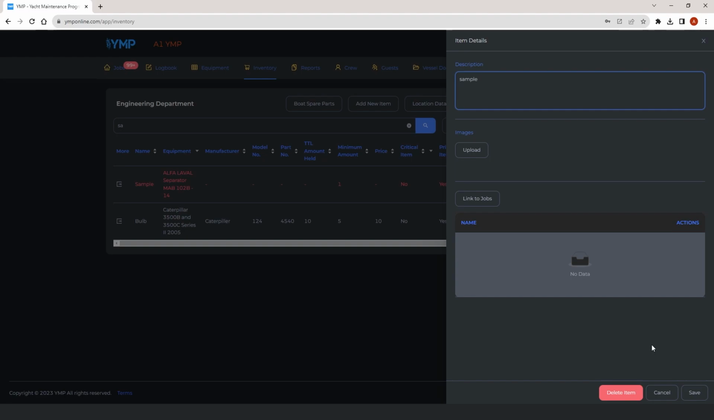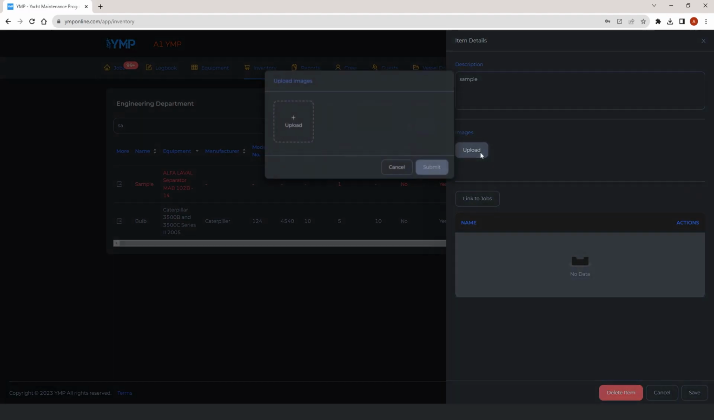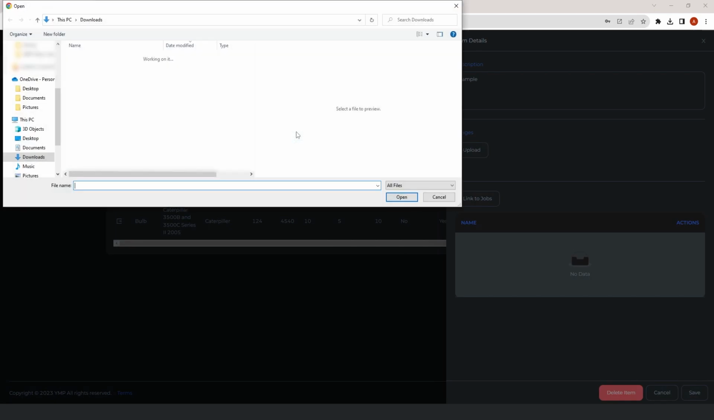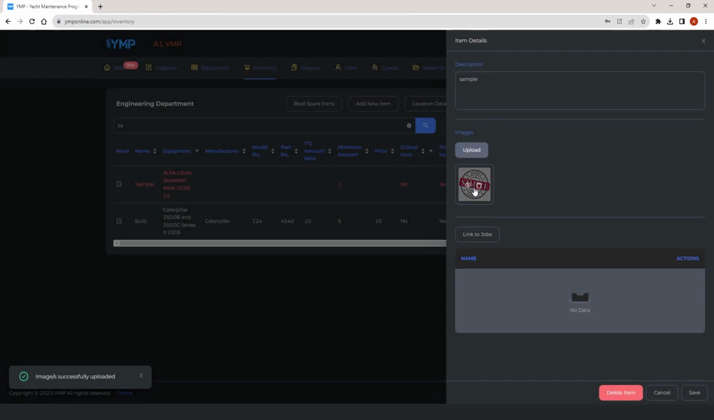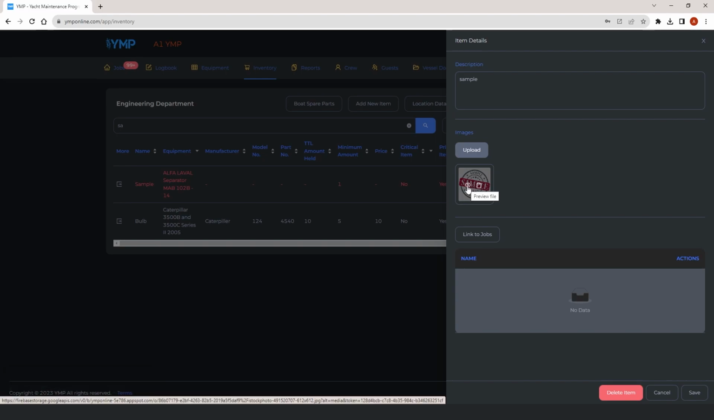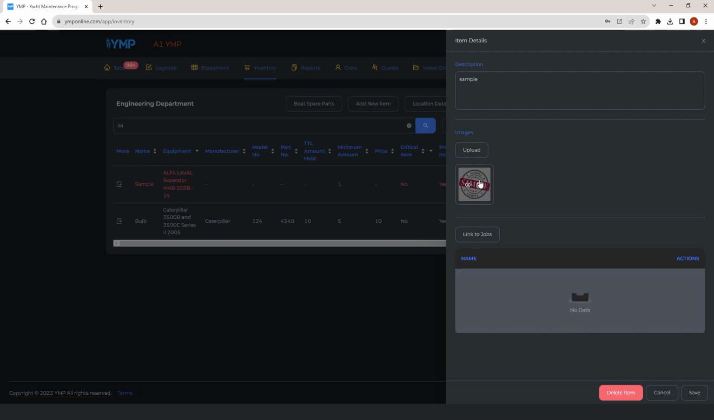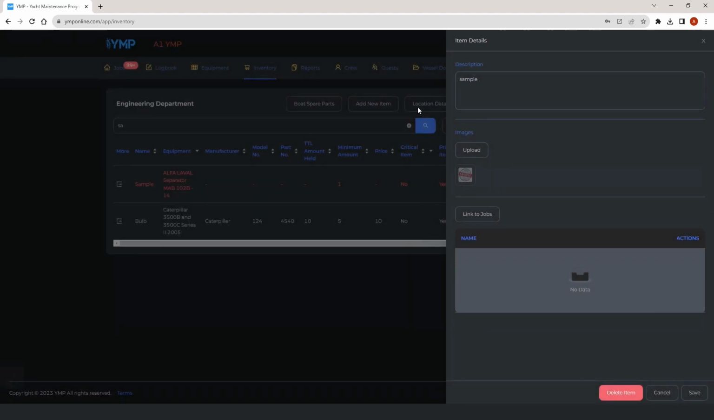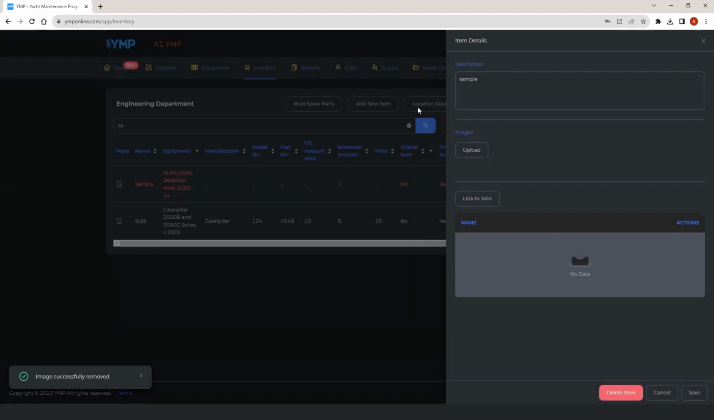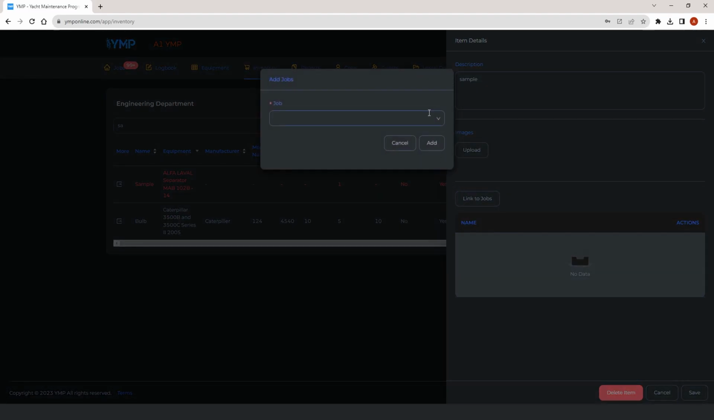To upload an image, click the Upload button. Choose the image you want to upload and click the Submit button. To zoom in on the image, hover over the image and click the eye icon. To delete the image, hover over the image and click the Trash icon. Click Yes to complete.